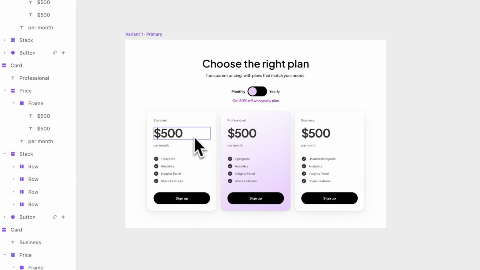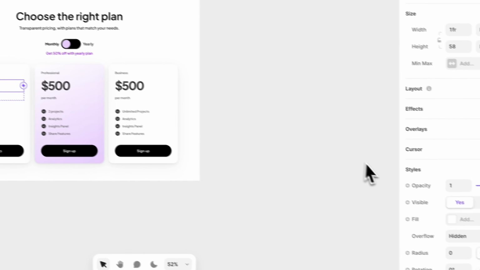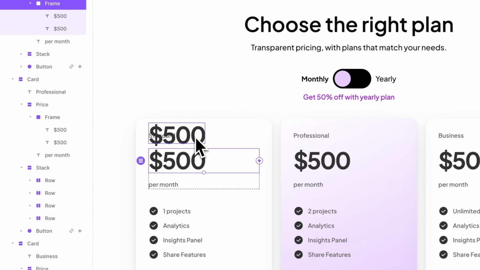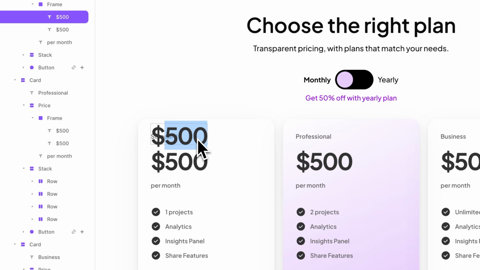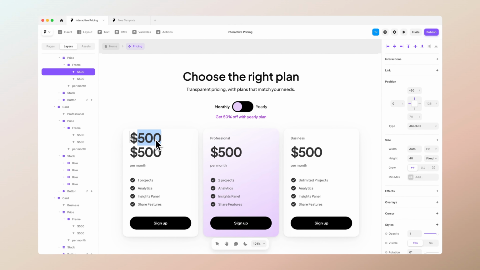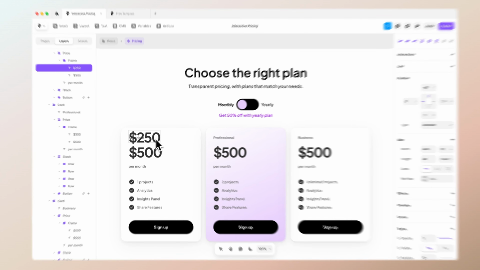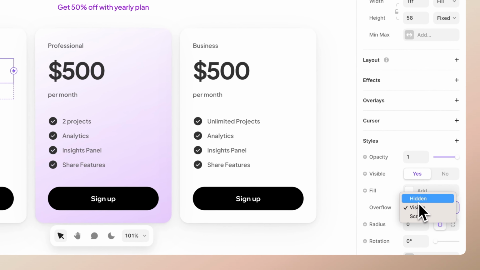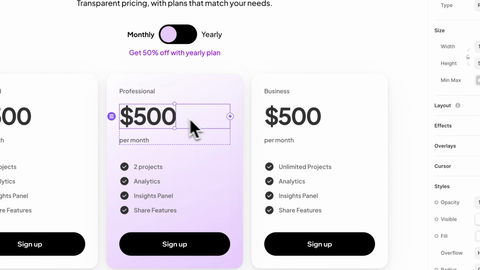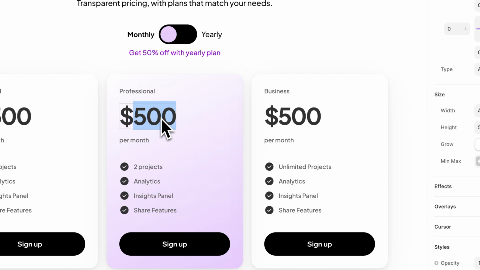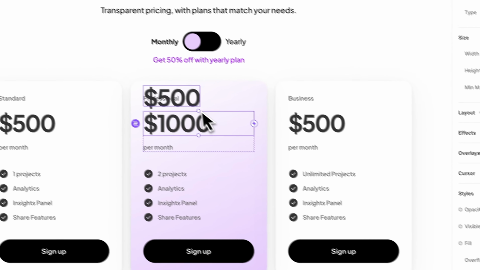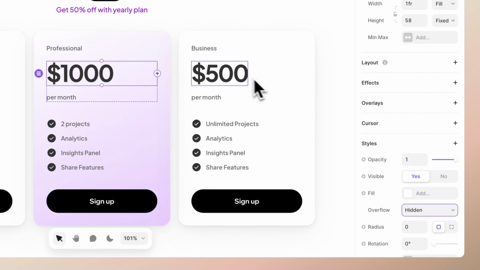And what we can do now is set overflow to be visible so we can see the new price. And as you can see, like we said, get 50% off with the yearly plan. So this goes to $250. Then let's make it hidden. Let's say that the normal price for the professional plan is $1,000 a month. Again, let's set overflow to be visible. 500 then is the correct value here. Let's close that again, make it hidden.